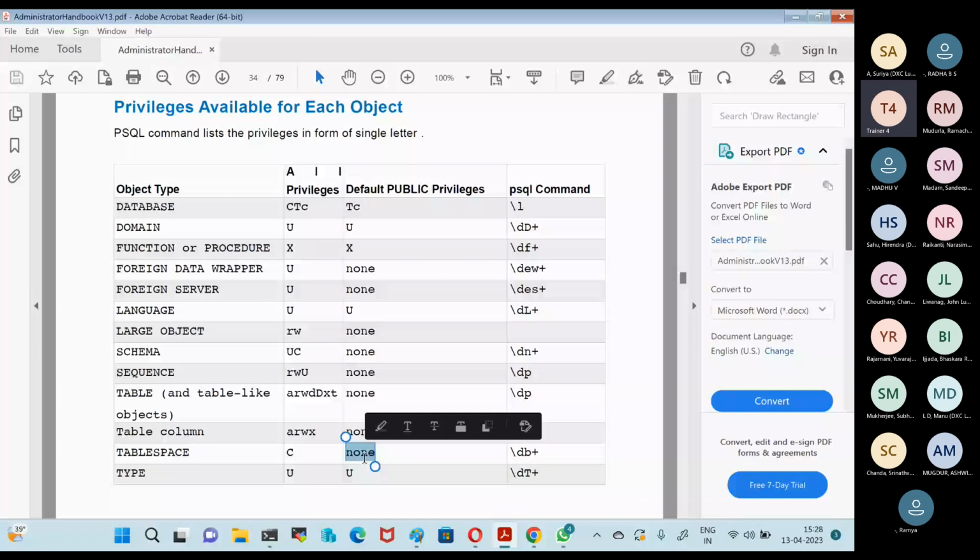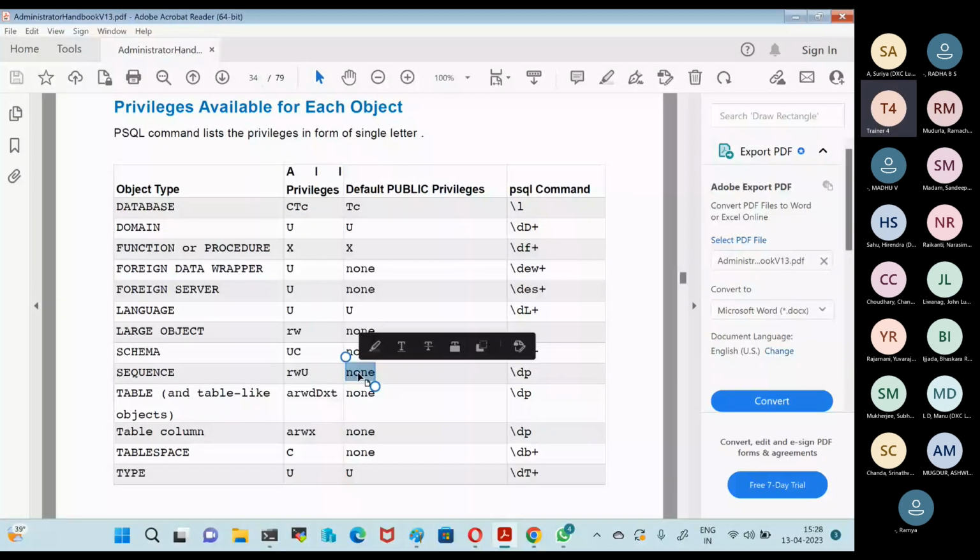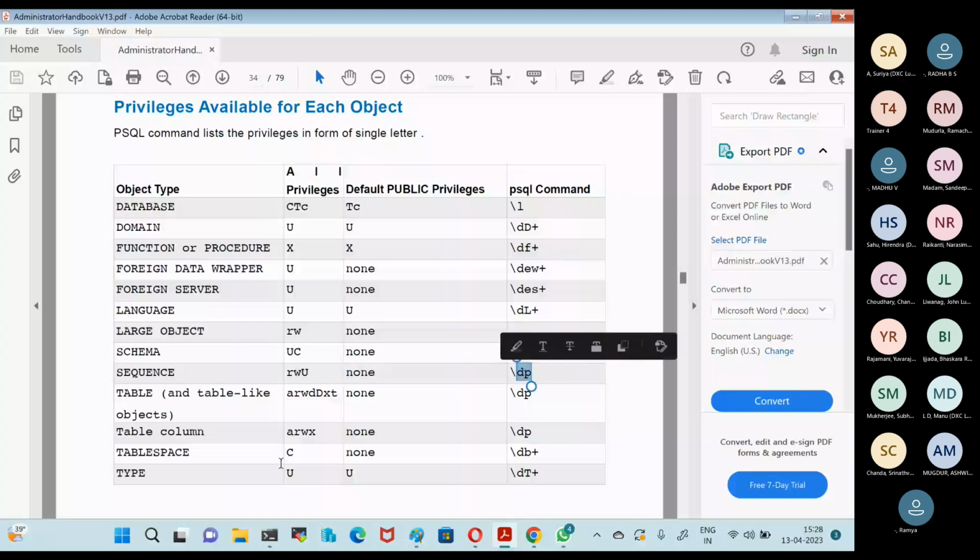So this is the table which tells you, for each object, what privileges we have, which of them are assigned to public by default, and what the psql meta command is to look into that.